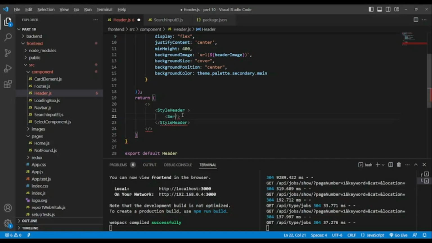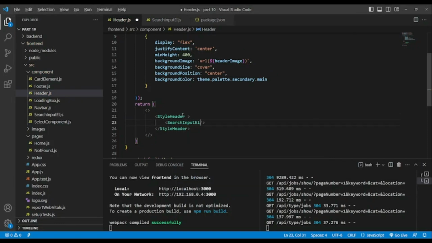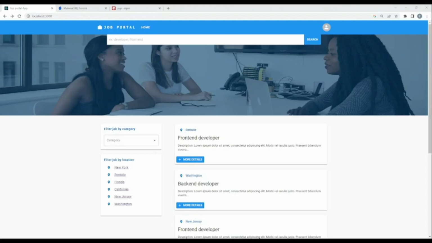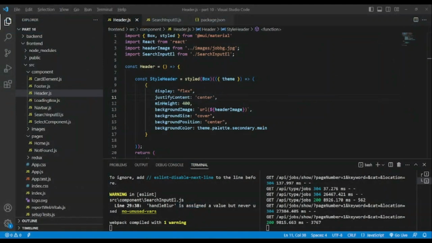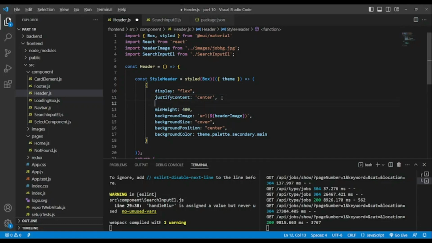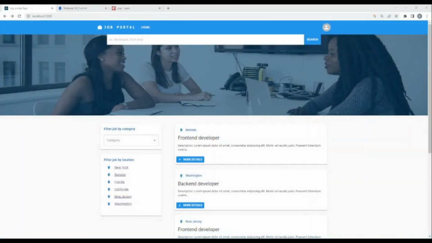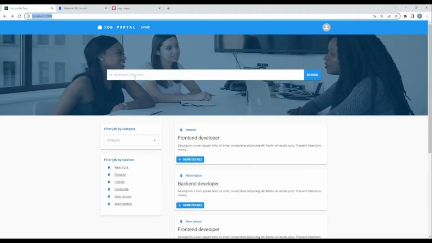Okay, and now we'll bring the component. We have the component at the top, so we have to add additional styles: justify content center, align items center, and save. As you can see, it comes in the middle.